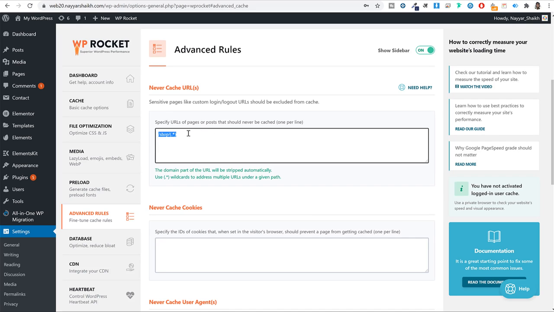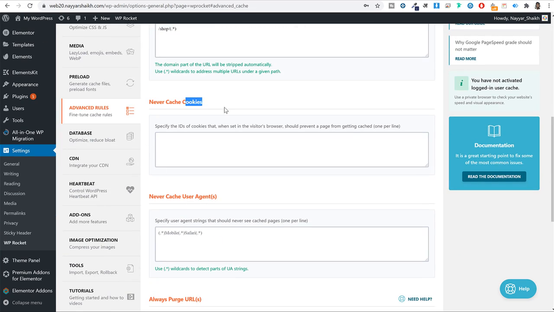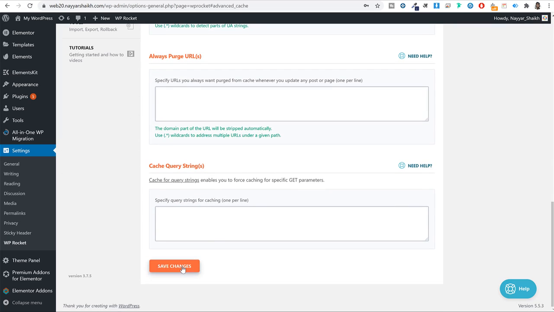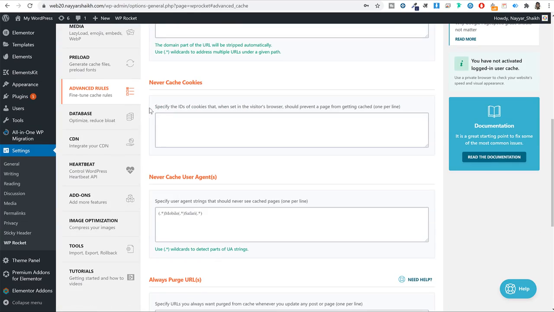So whenever a person is visiting the shop page, they're always seeing the fresh file. They're not seeing the cached version of that file. Similarly, if you don't want to cache any cookies, or any user agent, you can enter those things over here and click on Save Changes. Then after that, you can see this database option.